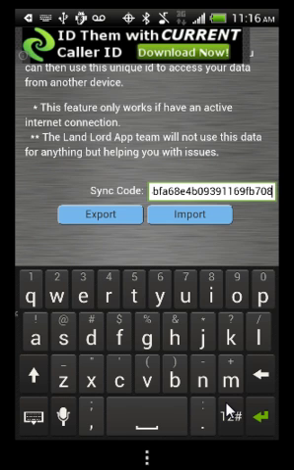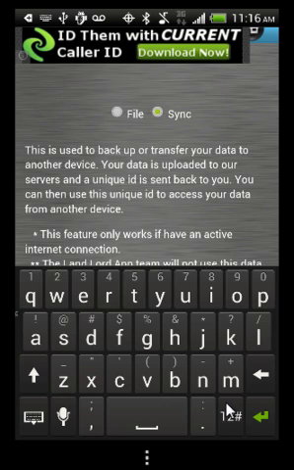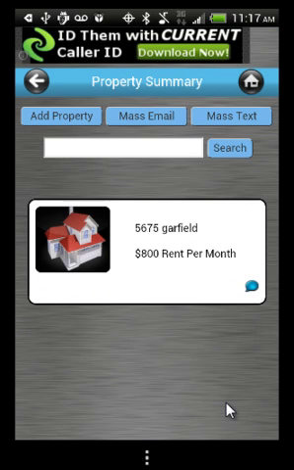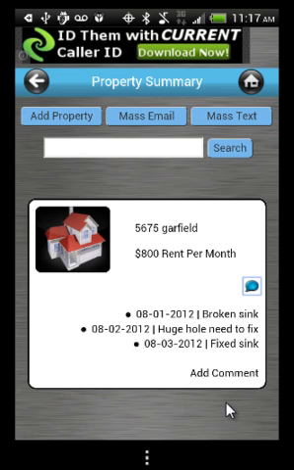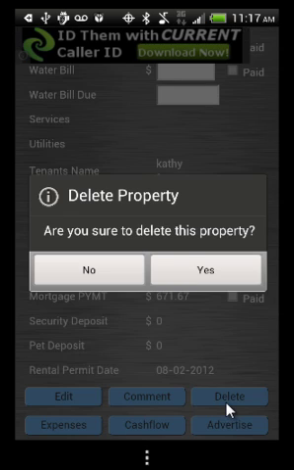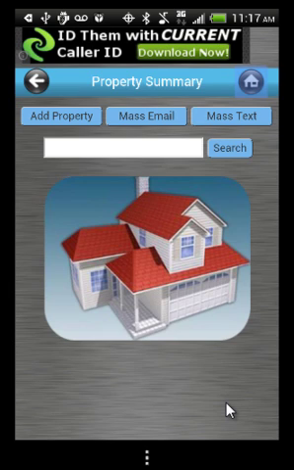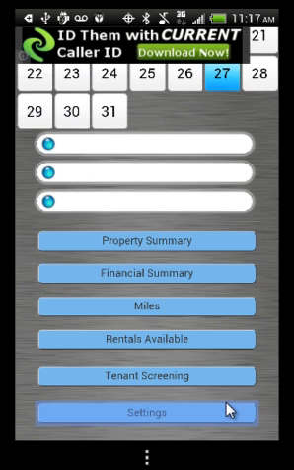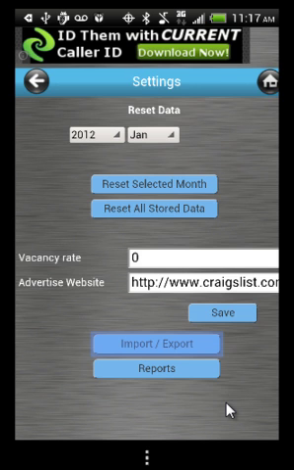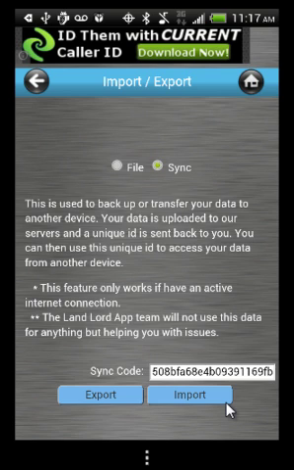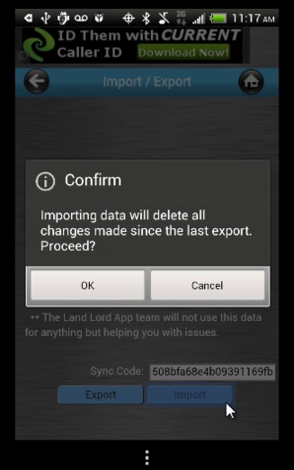So before I do an import, I'm going to just show you that there is a property loaded, and I'm going to delete it now. Just to show how the sync function pulls in the data. So going back to the import export and selecting sync, I can hit import. The code's already there, so I don't have to paste the code.